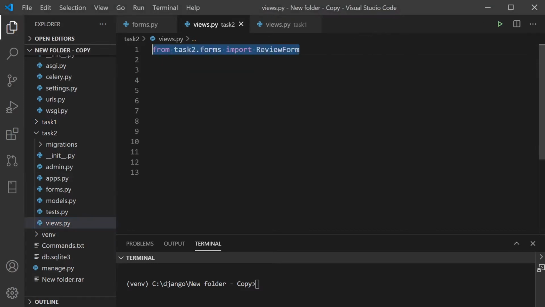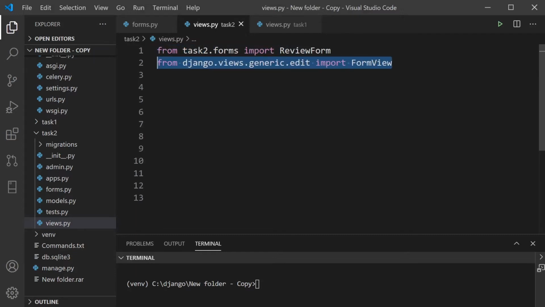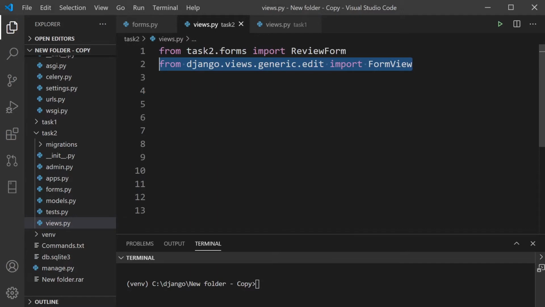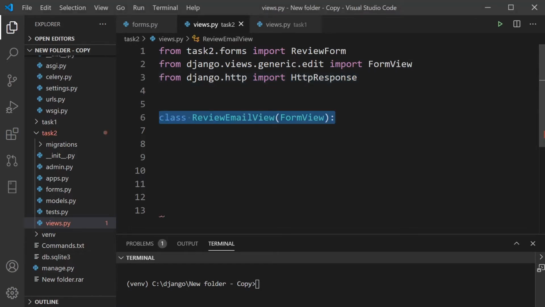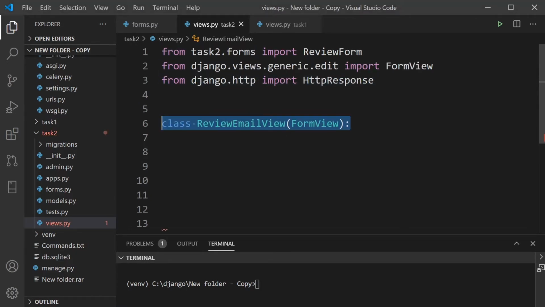So we're going to need to import the form into this view. And then, we're using class-based views here, so we're going to be utilizing the form view. So you just import that in. And then also when the user finishes the form and submits, we just send a simple HTTP response to them saying, thank you for submitting the form. So now we can go ahead and create a new class-based view. We're going to call that review email view. We're using the form view, class-based views.